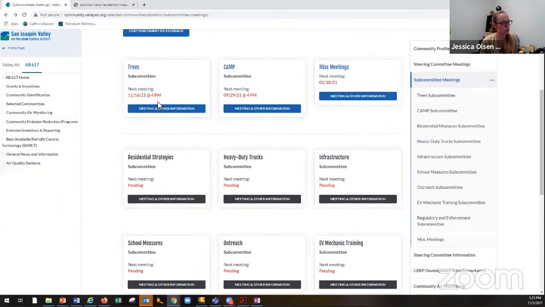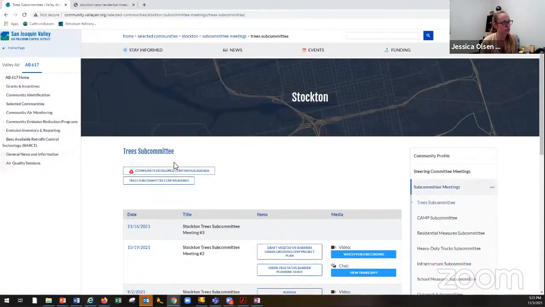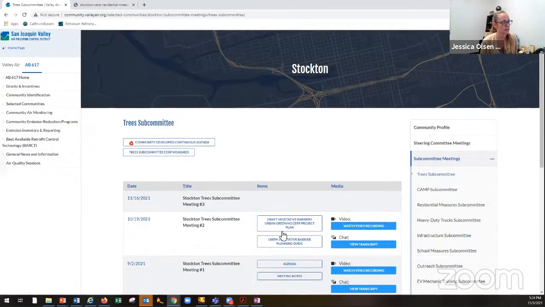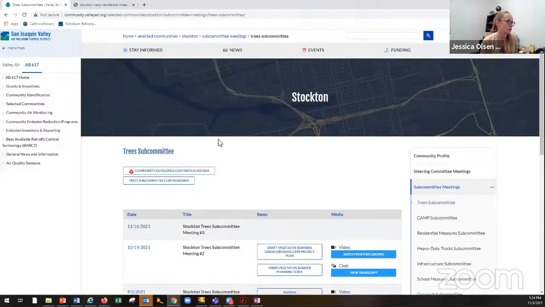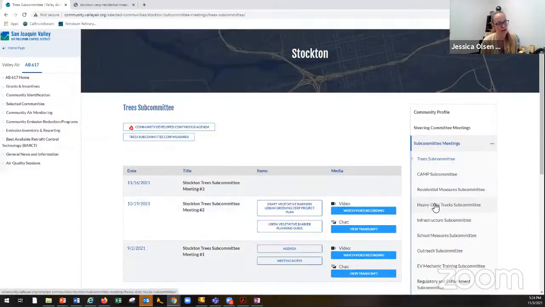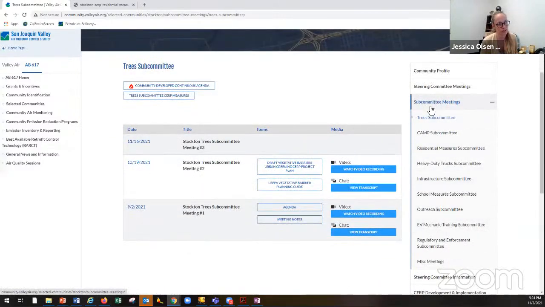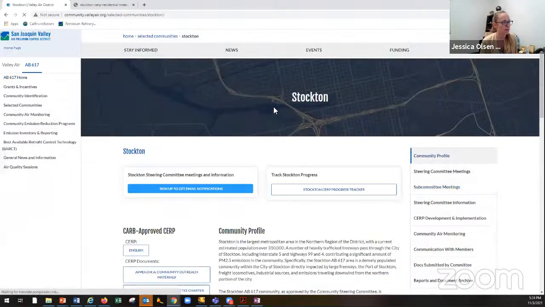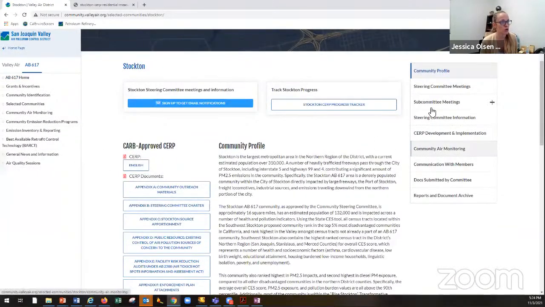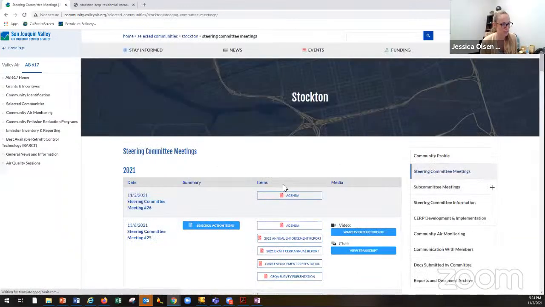Some of them have much more detail, and some of them already have been getting started. And so we have that agenda that we talked about at the last meeting, as well as actual action items, the chat transcript I just mentioned, and meeting notes, all found here under subcommittees. You can also navigate here for any of those subcommittees. You can also go back to the main Stockton page, go to our steering committee meetings page, and that's where these action items now live.